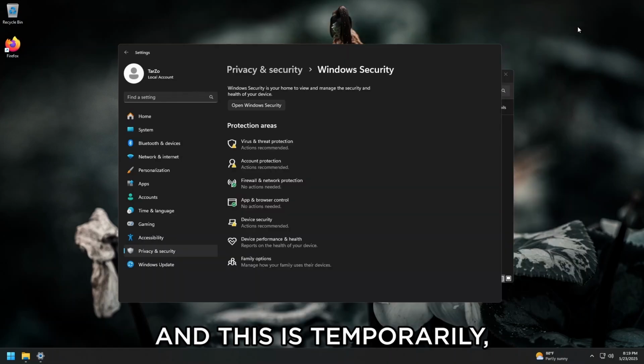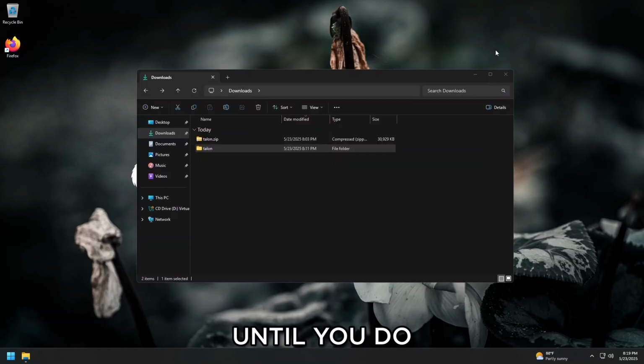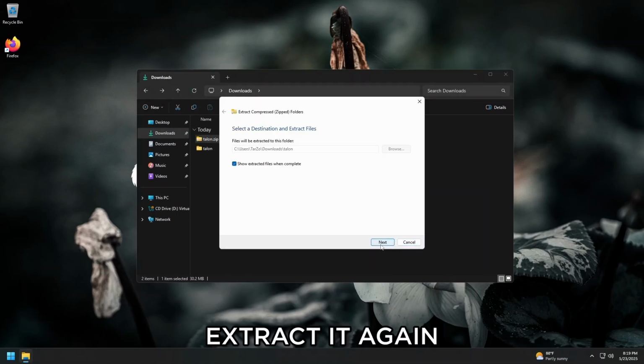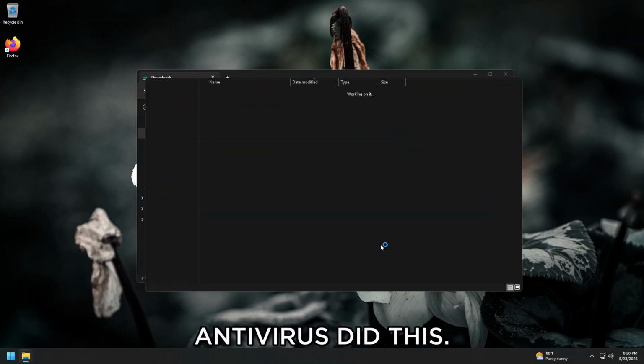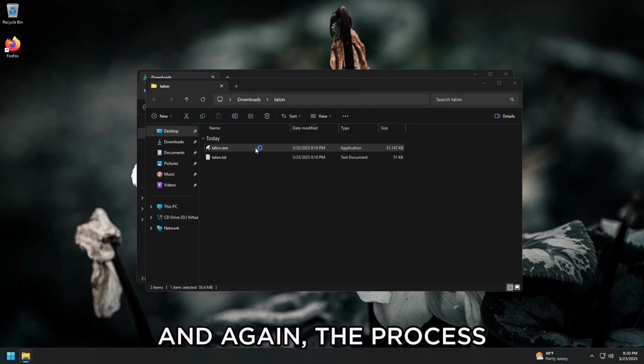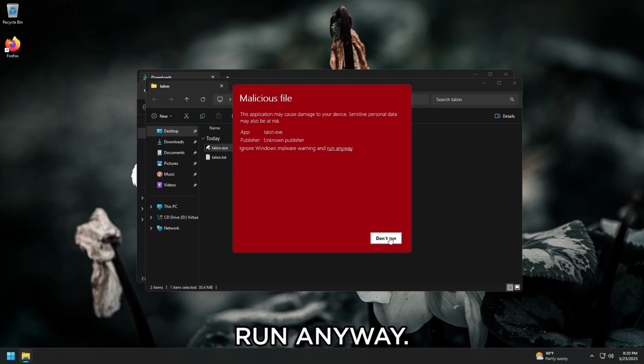And this is temporary, until you do have to enable it again. I extracted it again because the antivirus deleted it. Anyway, we'll get back to Talon, and again the process is straightforward. You just say run anyway.